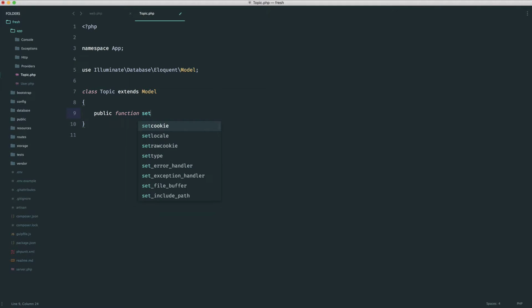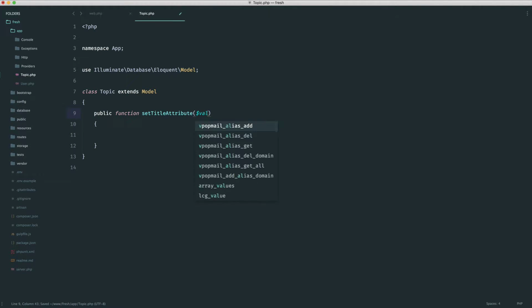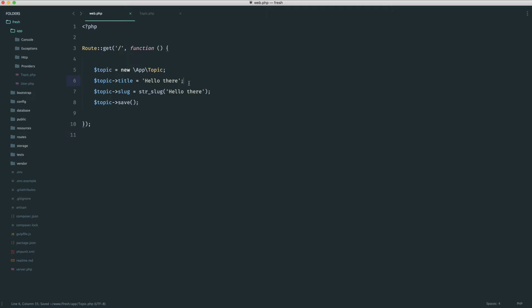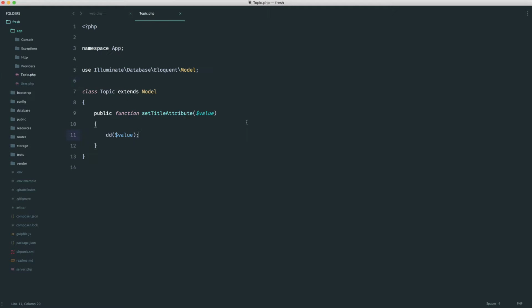So in this case, we would say, well, when we're setting the title attribute on this model, we're going to get passed a value because we know that we're going ahead and setting it. So if I just do a die dump on value here, we know that over here we are setting this here. Now, if I come over and refresh, you can see that we actually get that value dumped out. So this is basically something that you could use to hook in the creation of a slug alongside a title.